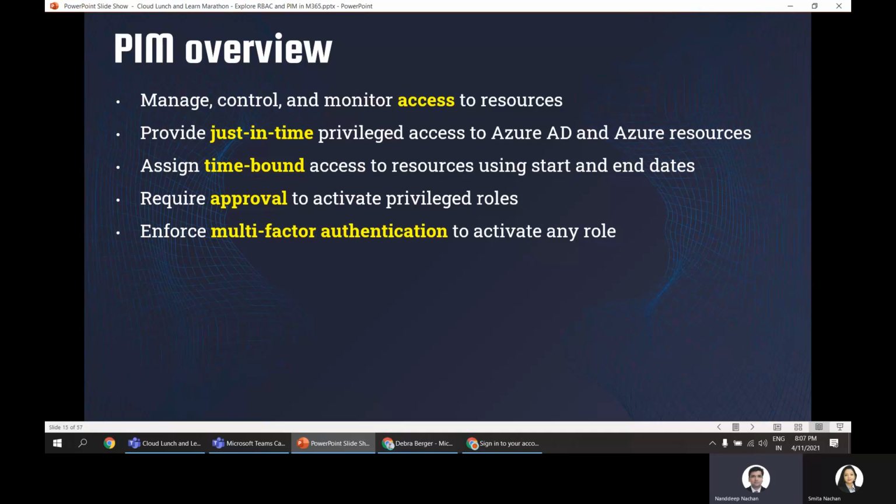So for all of the accounts or accesses which are privileged accesses, we can enforce multi-factor authentication before they can go ahead and activate any kind of role. So this will add more security on top of PIM.